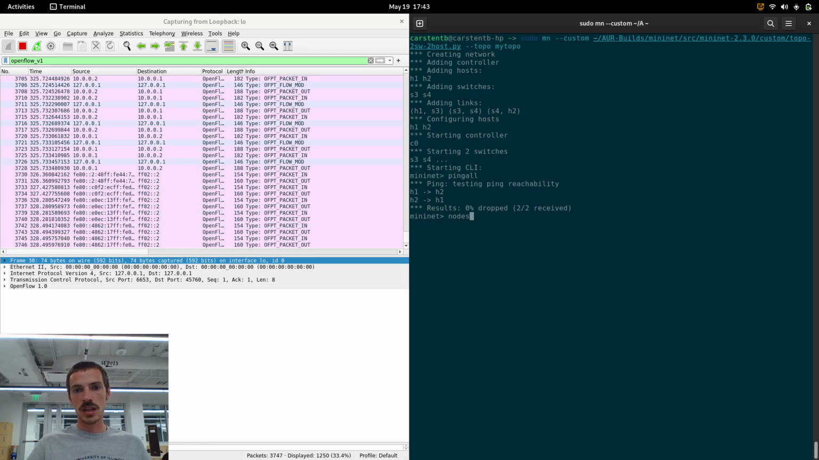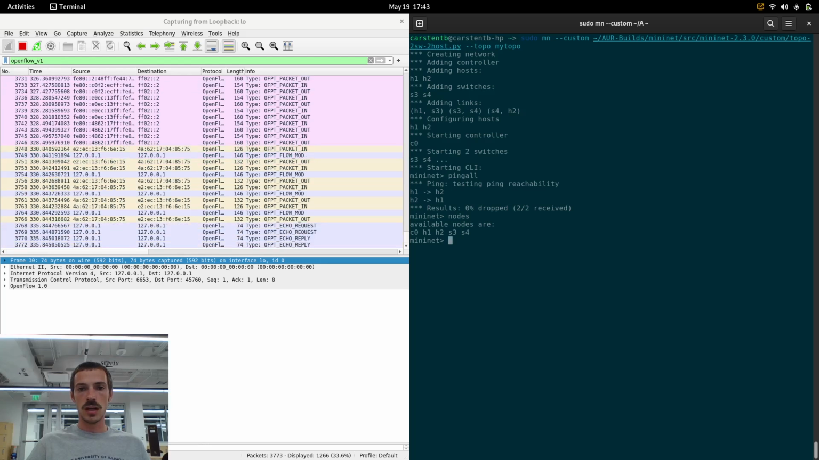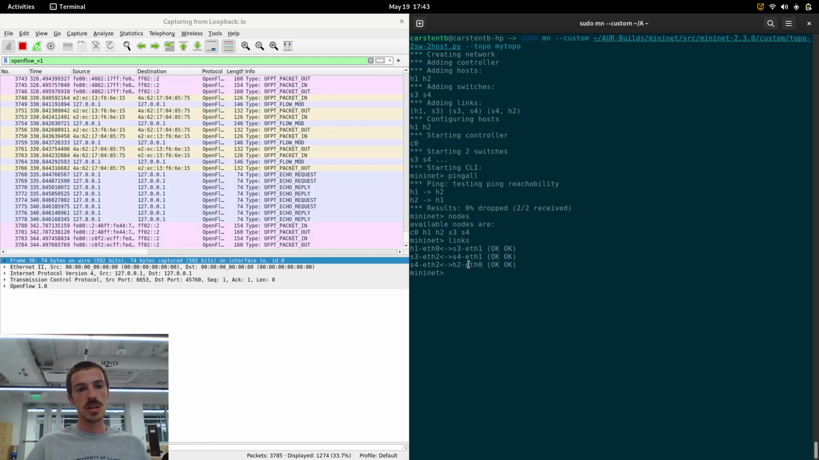And then here I can look at the nodes. So I have controller 0, hosts 1 and 2, and then switches 3 and 4. And if I look at the links, I can see that host 1 is connected to switch 3 is connected to switch 4, and switch 4 is connected to host 2.